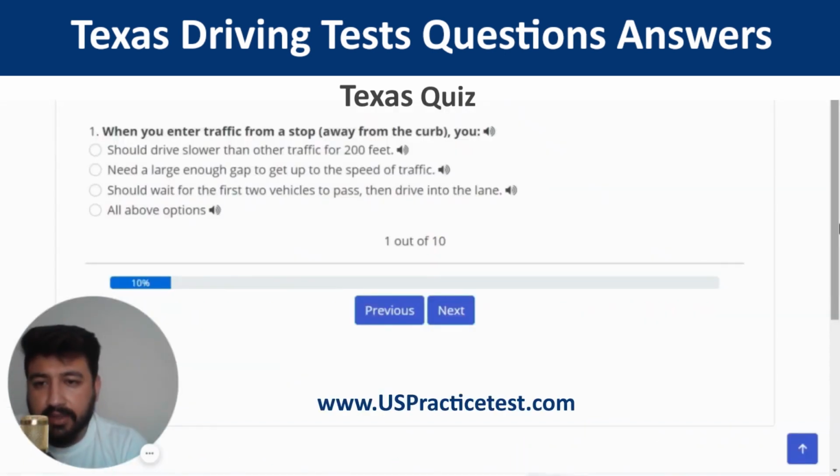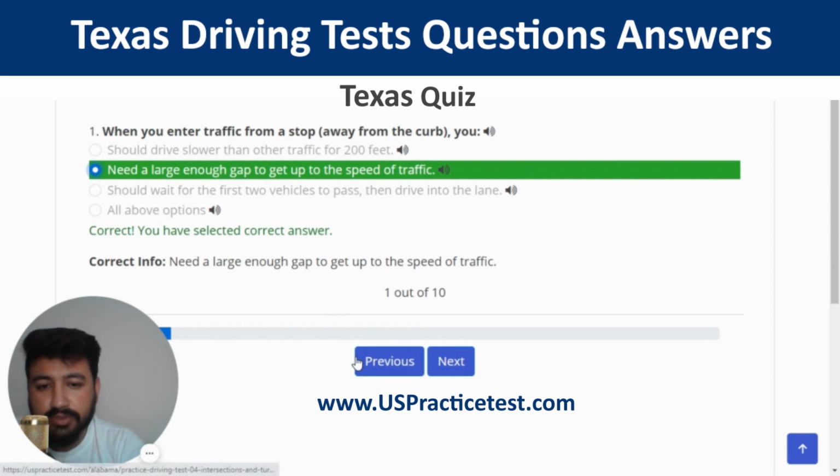First question is, when you enter traffic from a stop away from the curb, you... The right answer of this question is, need a large enough gap to get up to the speed of traffic. So I'm going to click on the second option. Yeah, this is the correct one.